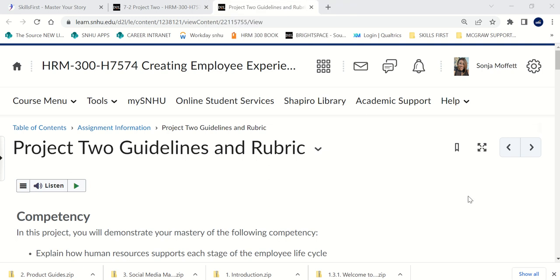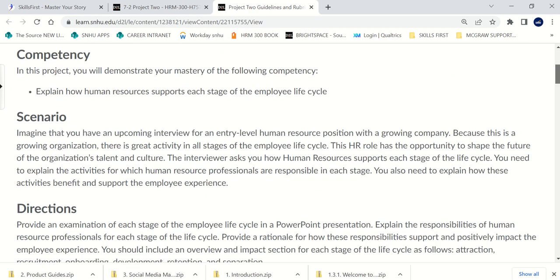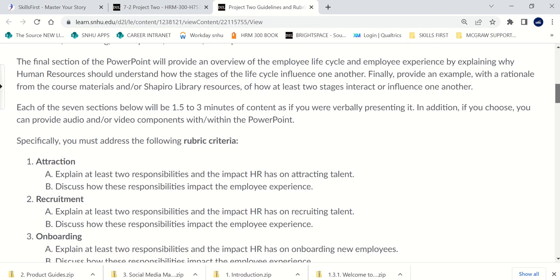We are finally here. We've made it to week 7, module 7. And so you know that this week is project 2. Here you're looking at your assignment. And I know that you all can read, but I did want to go over a couple of things with you.